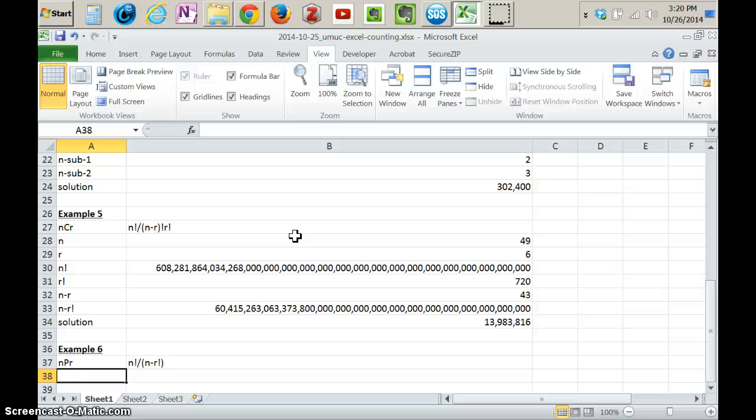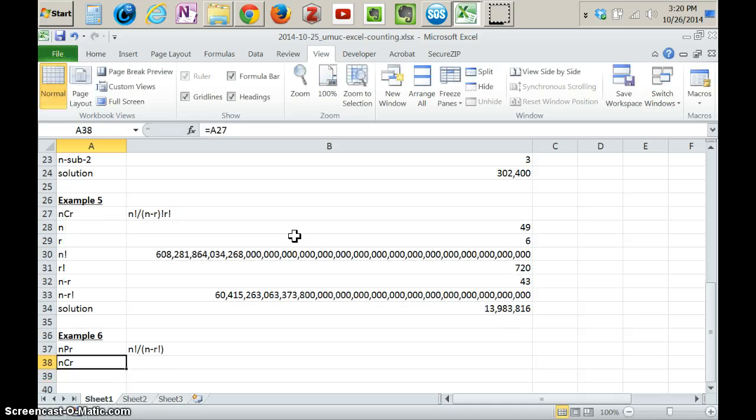And then we also have to do NCR, but we actually have done that above, so why don't we just copy the formula there. That's A27. Yeah. And here's actually another neat little trick. If you just copy that cell, now what you see in the cell is NCR, but what the cell actually has in it is A27, and you can see that up here.